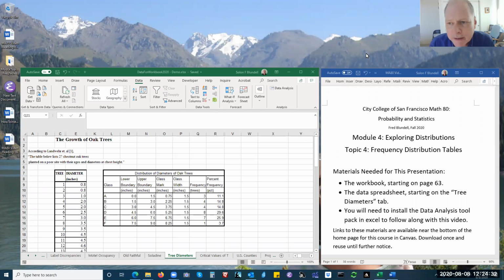So this presentation is continuing the sequence about making frequency distribution tables. Last time we had made this table here essentially by hand. We made up the class boundaries doing a hand calculation. We used Sturges's rule to decide how many classes to use. And we made the classes of equal width to cover an extended range from 0 to 9 inches.